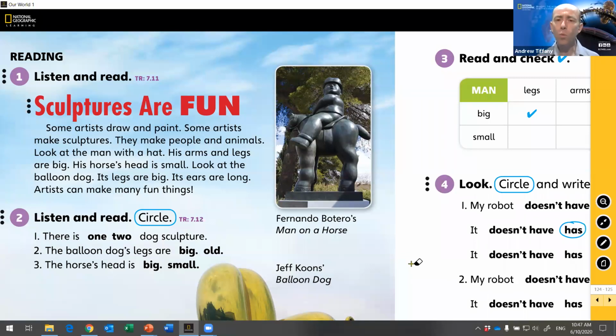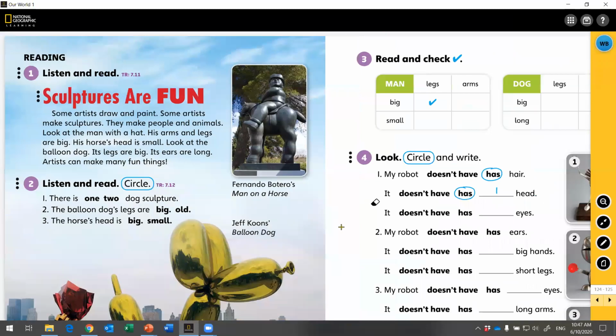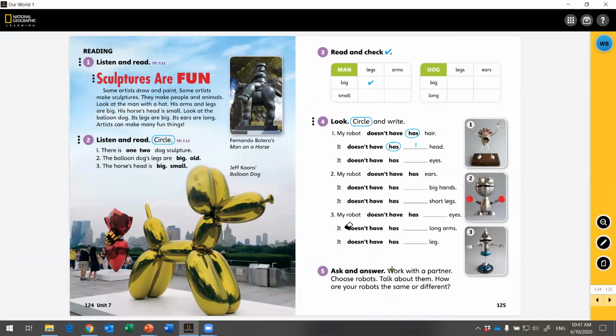So what can we say about the horse's head? It is small. Its head is small. Very good. What can we say about the legs of the horse? Its legs are big. Okay, now what about the dog? What about the dog down here? What can we say about the dog?